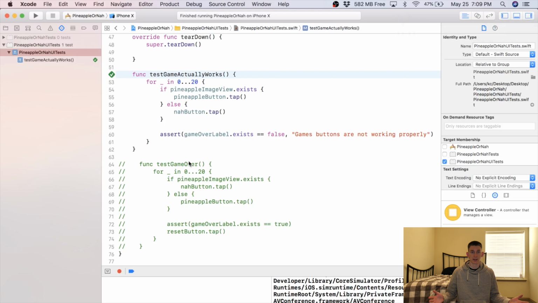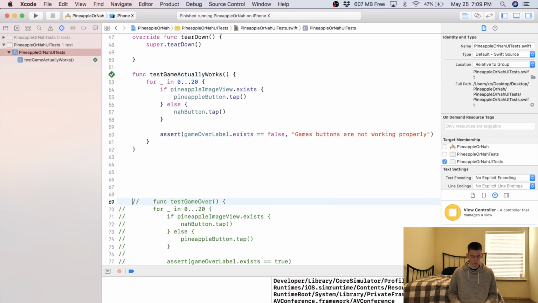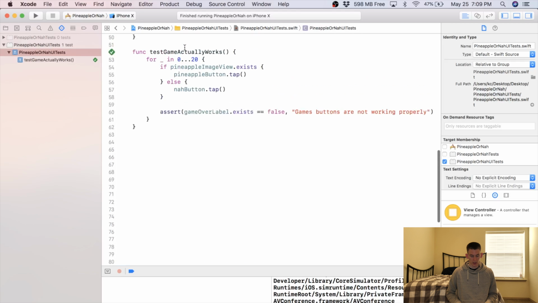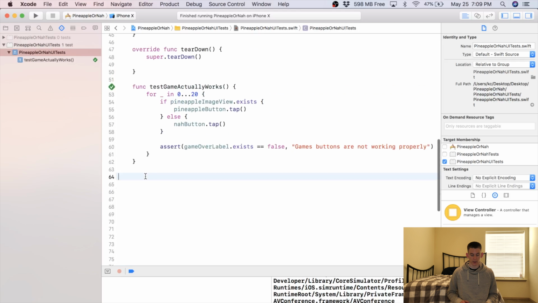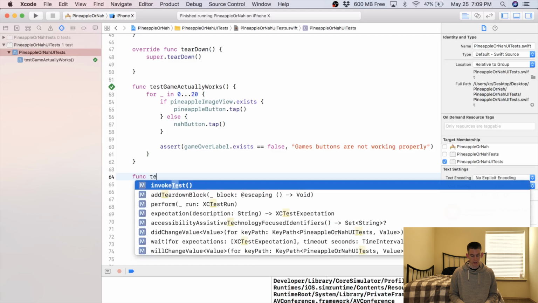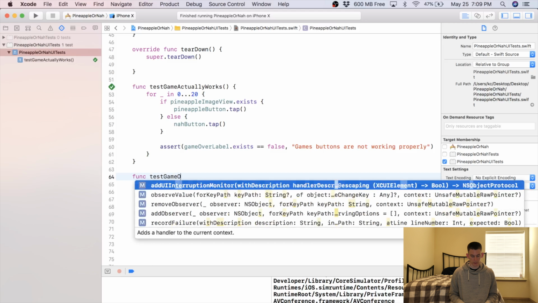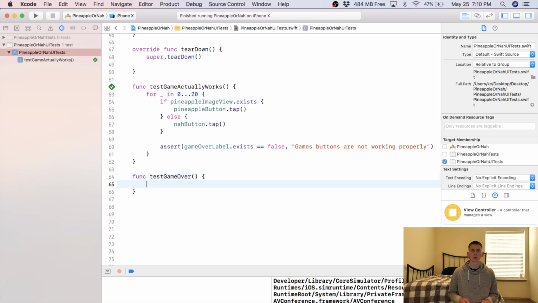We're going to create a test to make sure that when you tap the not button and there's a pineapple image, the game's over. So I have the function down here, but let's just get that off the screen. So when you want to create a test, you create a function, name it testGameOver. And we just want to run through a for loop, because that's the easiest way to replicate something many times in this app.